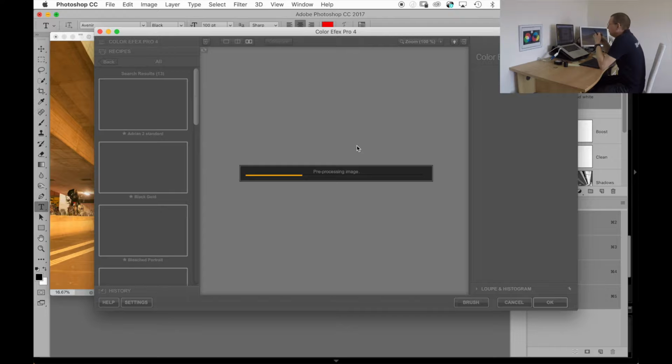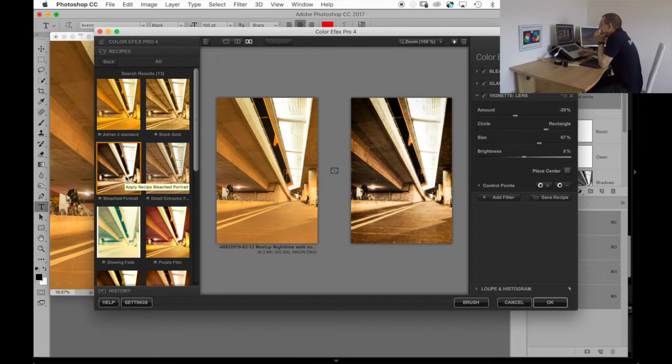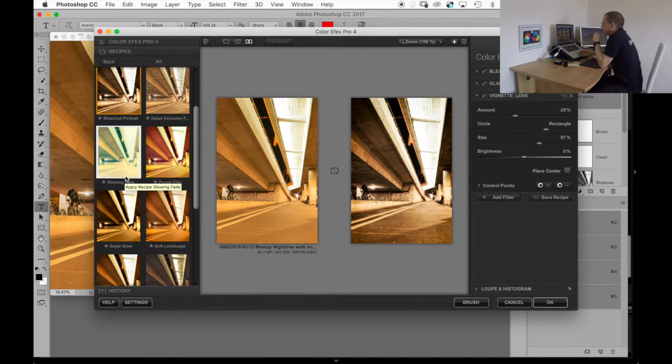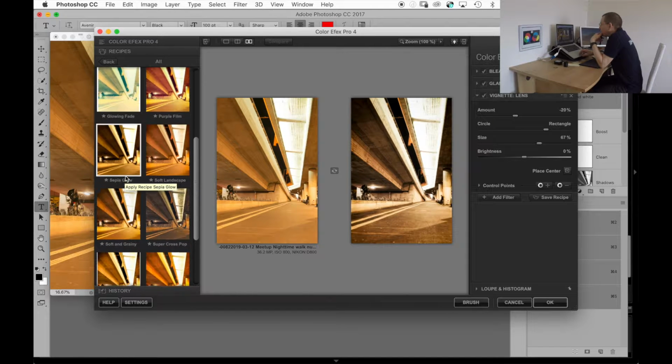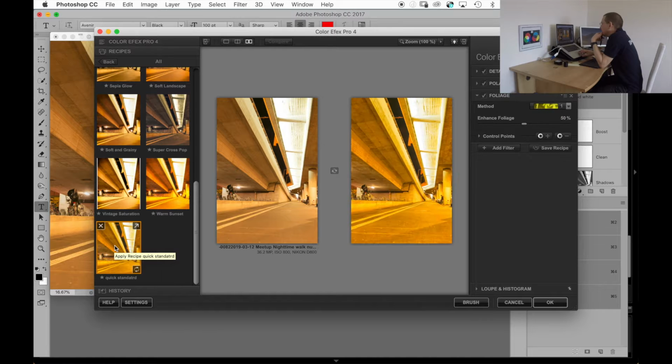I do have my own recipes on here. This is way too much. If I just go look down, what else do I do sometimes? Wow. Soft landscape. My quick scan of this one here.